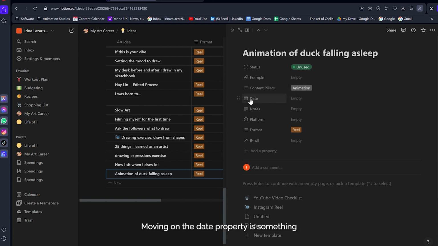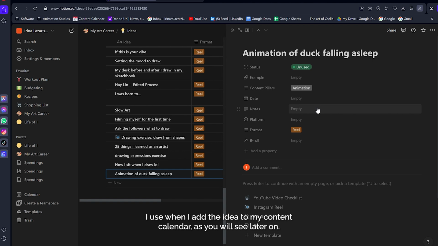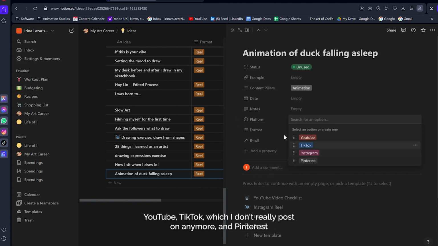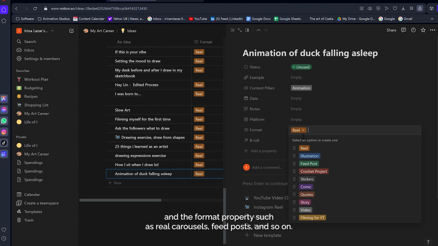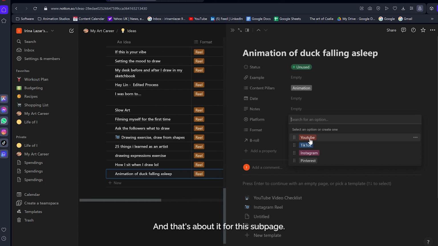Moving on, the date property is something I use when I add the idea to my content calendar, as you will see later on. The last few properties are pretty self-explanatory. I have a platform property that can be set to Instagram, YouTube, TikTok, which I don't really post on anymore, and Pinterest, and the format property such as reel, carousels, feed posts, and so on. And that's about it for this subpage.